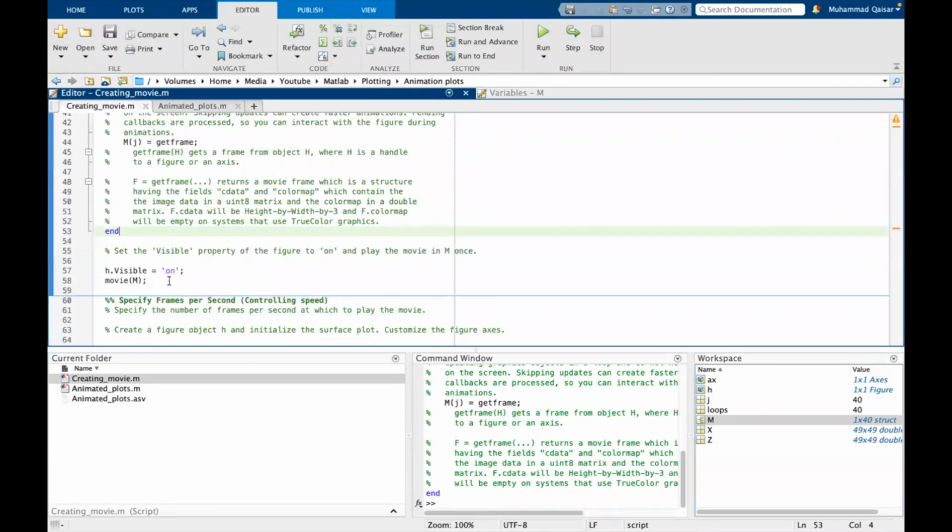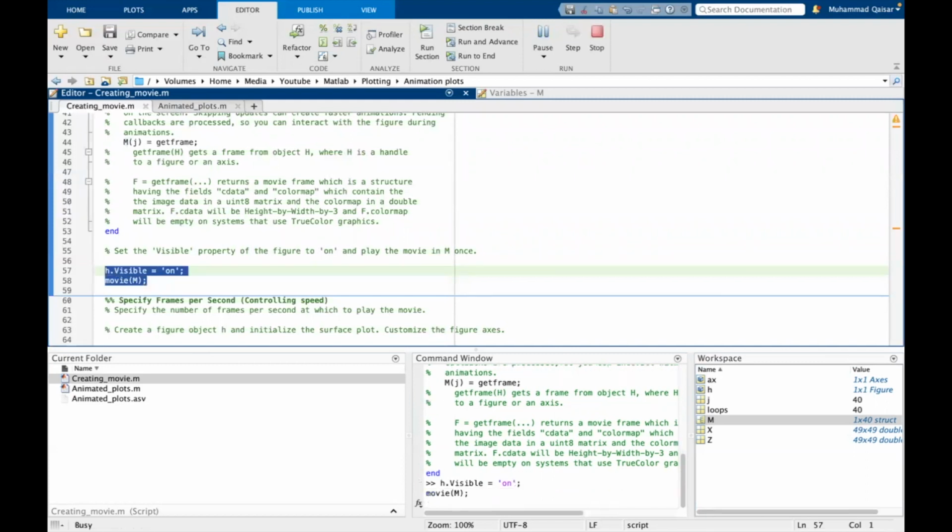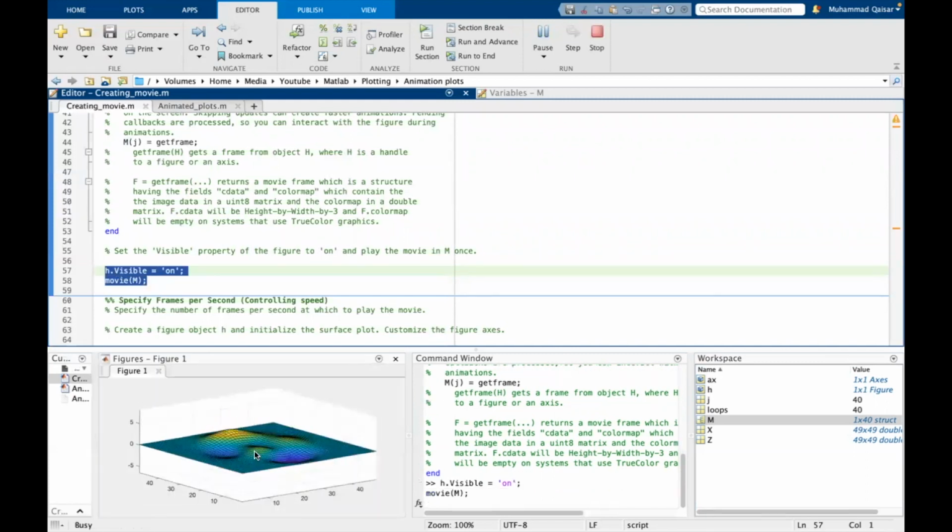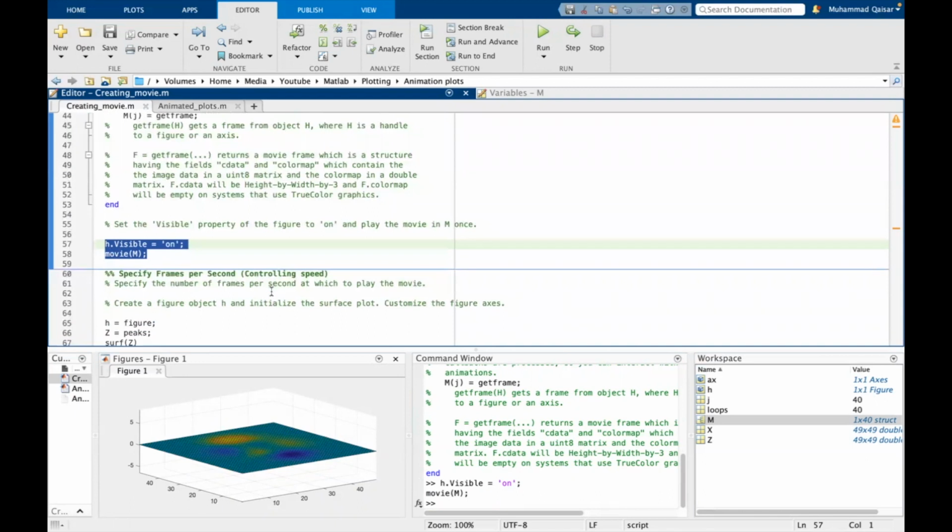Now h dot visible, you will set it on, and then you will run a movie, and then within the brackets m. This is the default command. M is the structure that you have populated. If the structure name is different, you will call it with a different name. Doesn't matter. However, the structure internally looks like this structure m. So if I run these two lines, you can see here this figure. Okay, so this is now in the form of a movie, one figure that you can see.